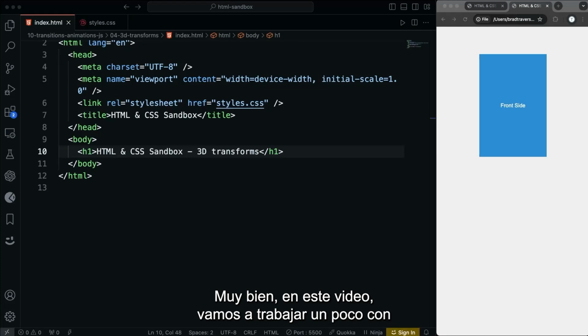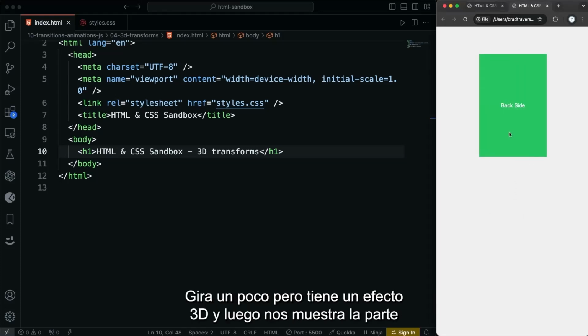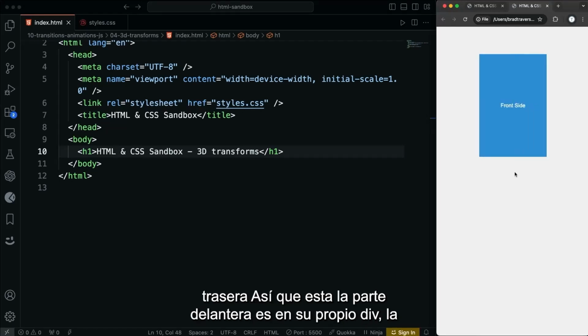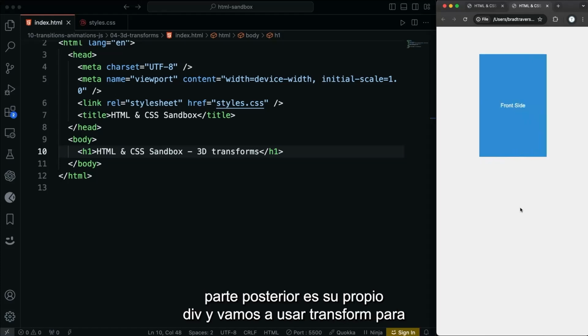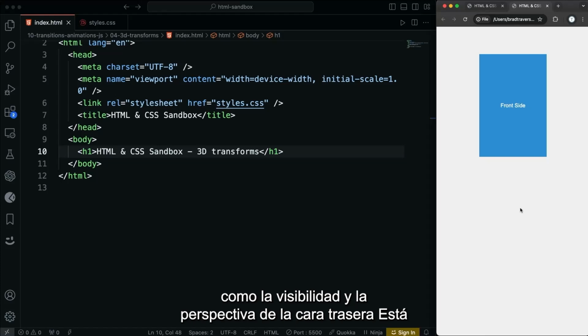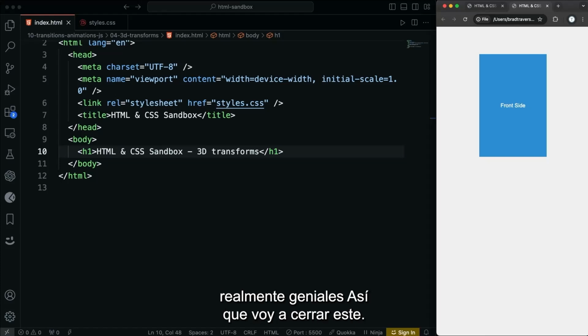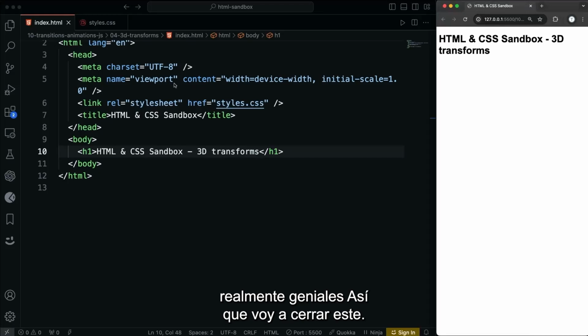All right, so in this video, we're going to work a little bit with 3D effects and animation. So this is what I want to create. It's a card. It has a front side, and if I hover over it, it does a little rotate, but it has a 3D effect, and then it shows us the back side. So the front side is in its own div, the back side is its own div, and we're going to use transform to rotate it and use a couple other properties that are used for 3D animation, like back face visibility and perspective. All right, and this probably isn't something you're going to do all the time, but it is nice to know, and you can do some really cool stuff. So I'm going to close this one up. I just wanted to show you what it is we're creating.